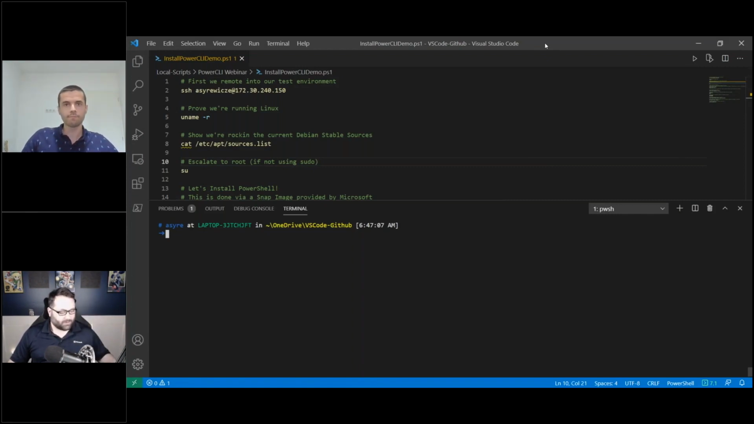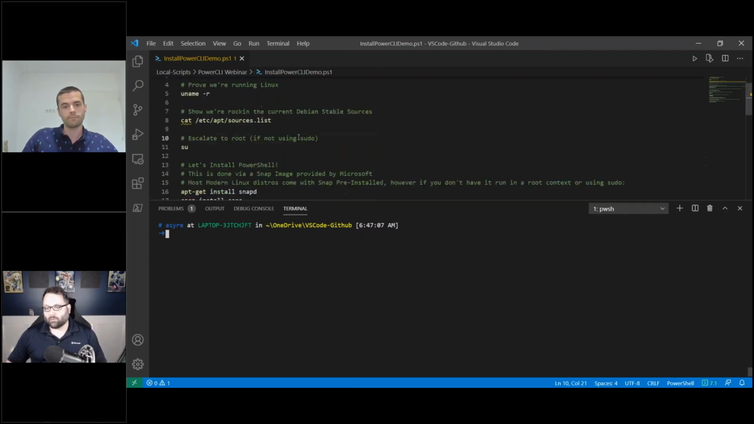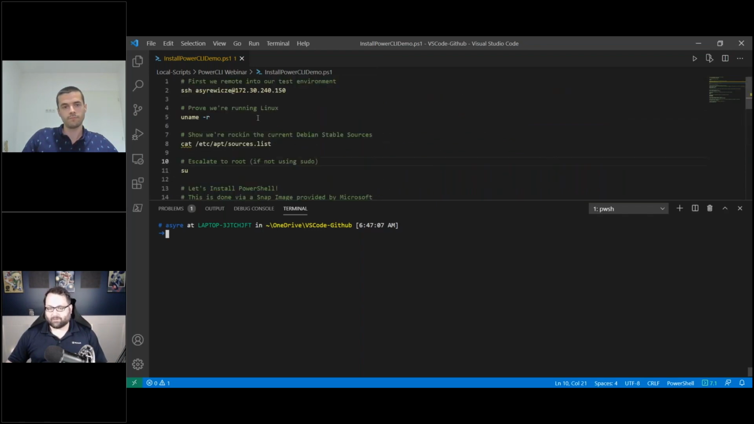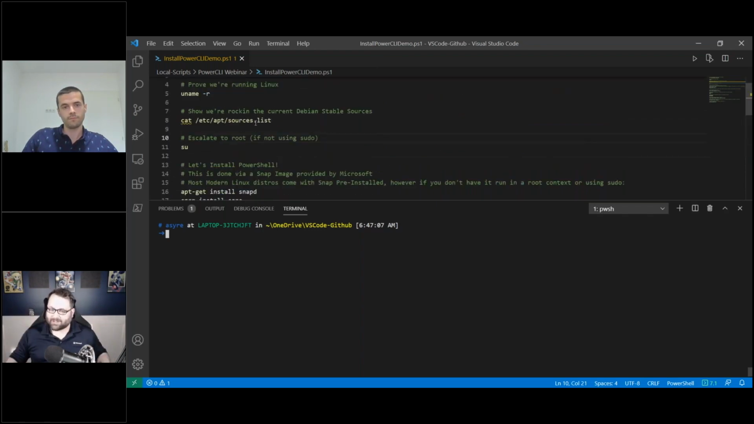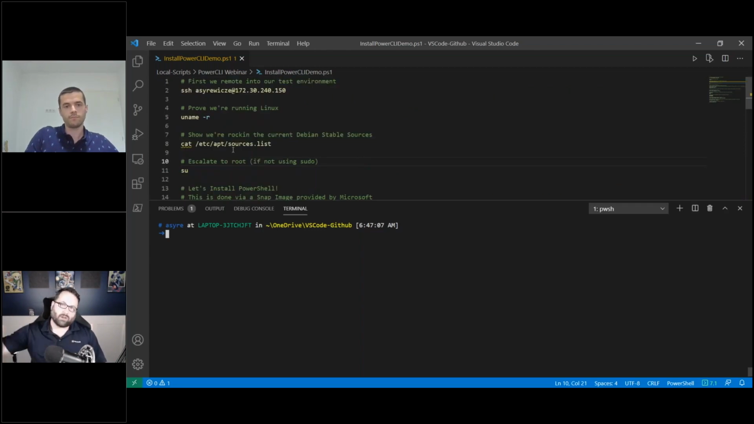All right, good deal. So in this particular demo, I'm using VS Code to run us through our demo. I've created a script. It's not really a script, it's just a collection of commands. And I'm going to be remoting into this Linux box that I am going to install PowerCLI on. So let's go ahead and SSH into that box first.